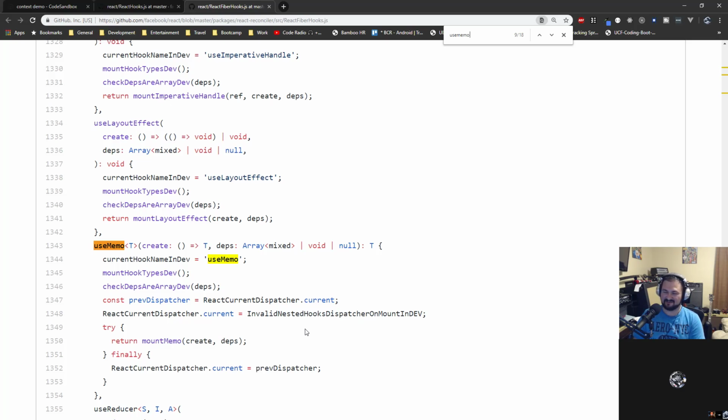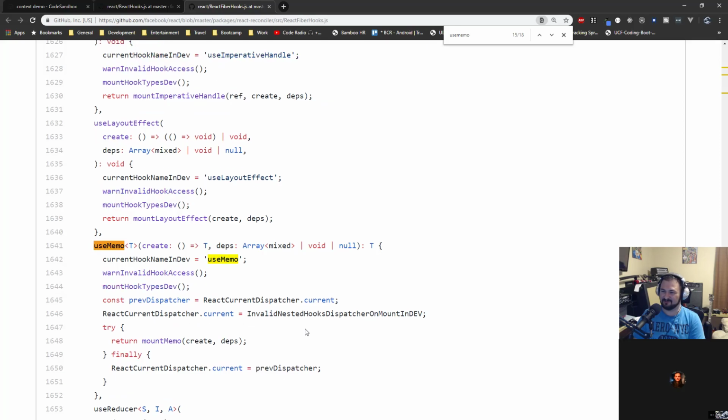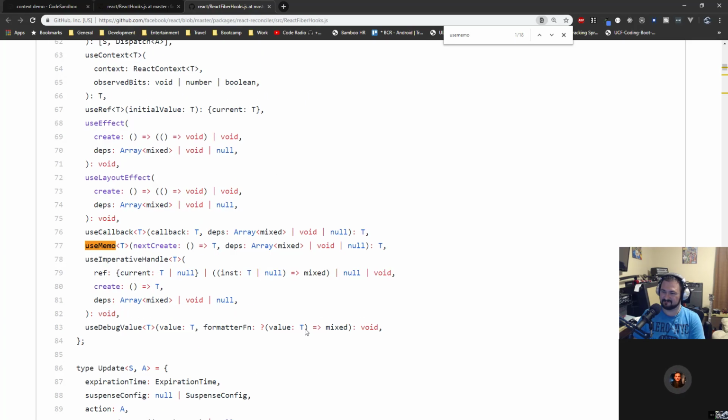Current hook name in dev. This is a rabbit hole if I've ever seen one. Oh yeah, okay. Oh man, this code is repeated a bunch of times. Yeah, so you're passing in the type and then you're returning that same type. Oof. currentHookNameInDev equals useMemo, mountHookTypesDev, dependencies are array dev. Try return mountMemo. What is that?